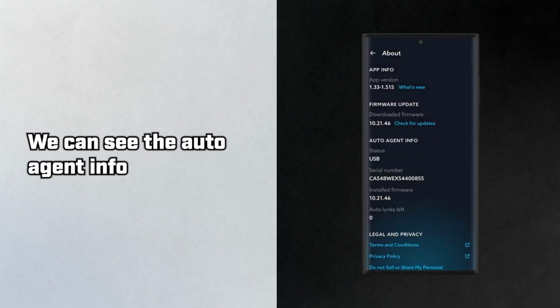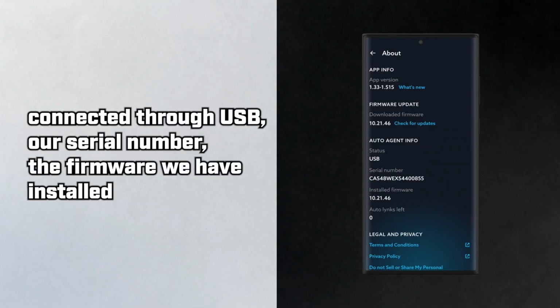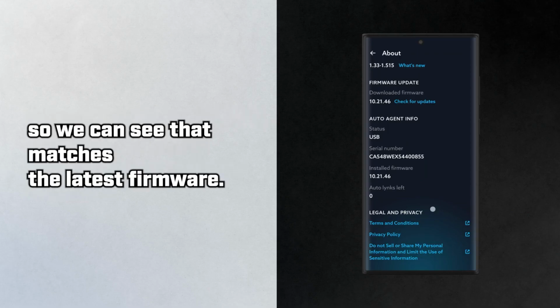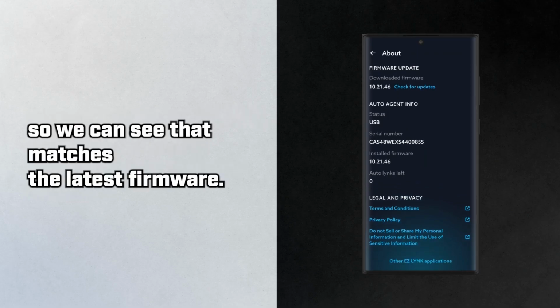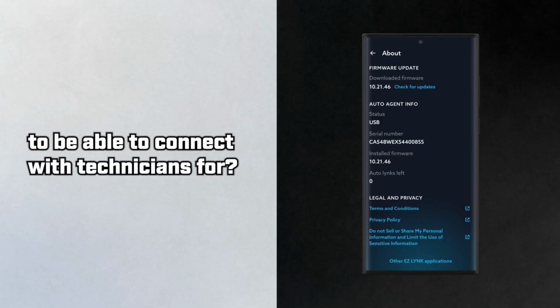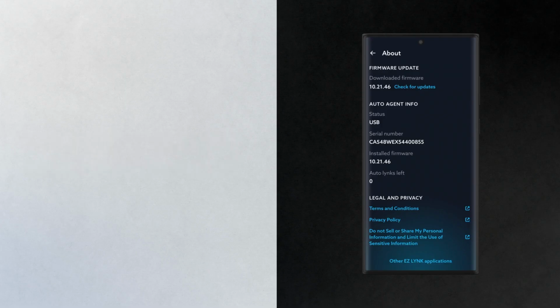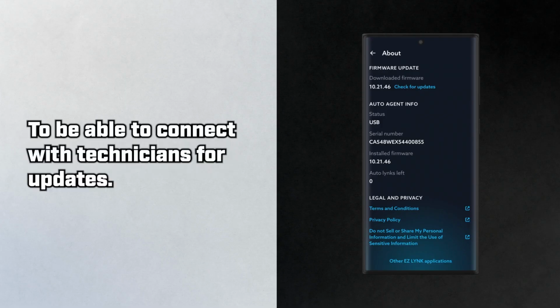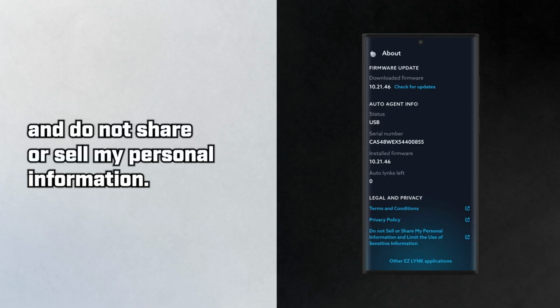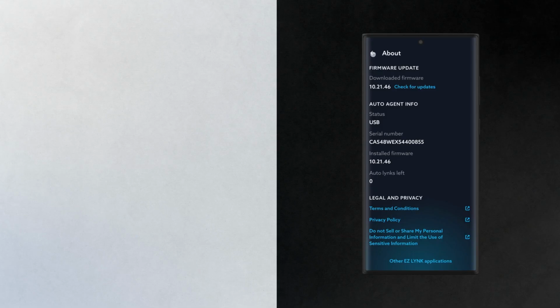We can see the auto agent info connected through USB, our serial number, the firmware we have installed, so we can see that matches the latest firmware. Any links that we have left to be able to connect with technicians for updates. We have terms and conditions, privacy policy, and do not share or sell my personal information.